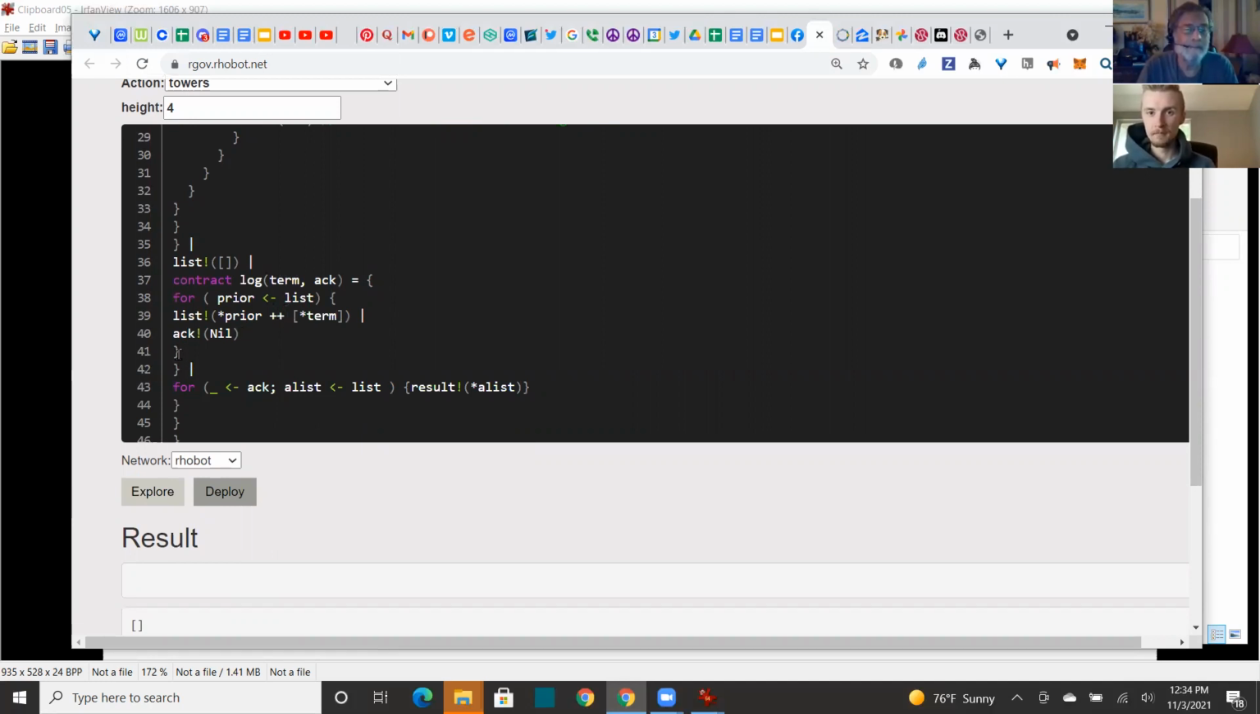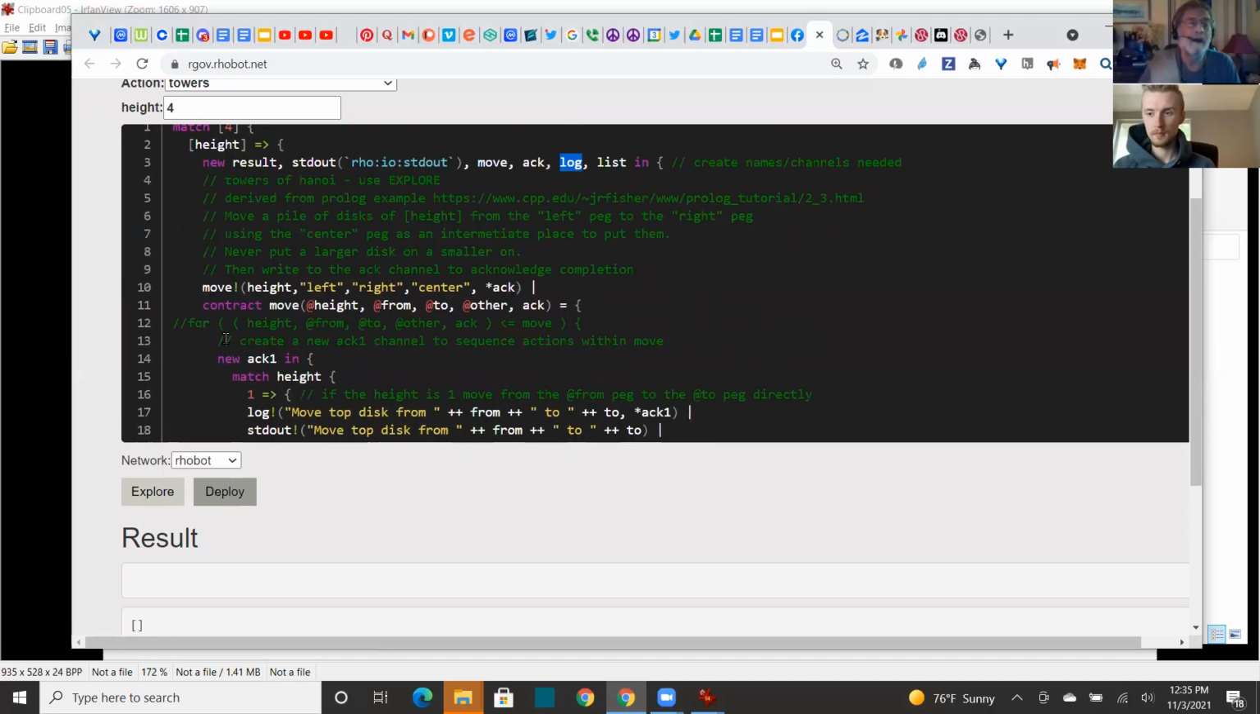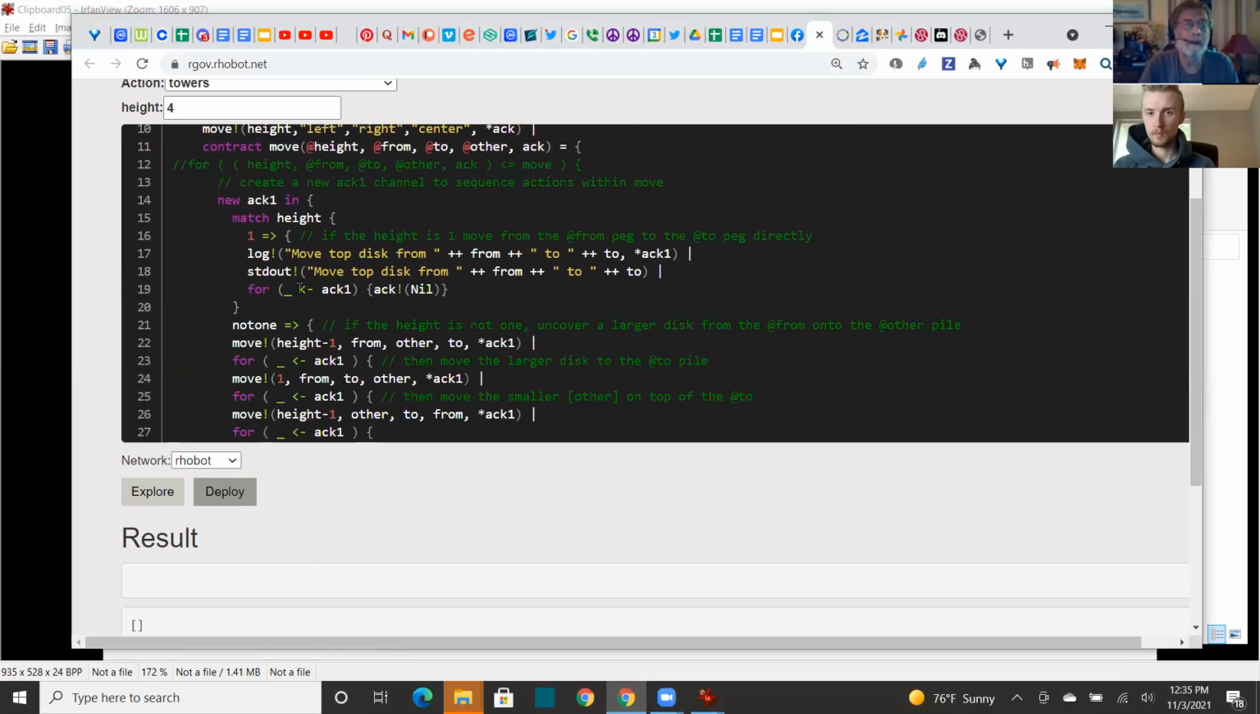We serialize everything by adding to the list and prioritizing it so that we get the list in a correct order. And that can become a problem. We can look at if that changes. And then we're done moving a disk. So when we get an ACK back that we've actually logged it, we send an ACK to a nil.